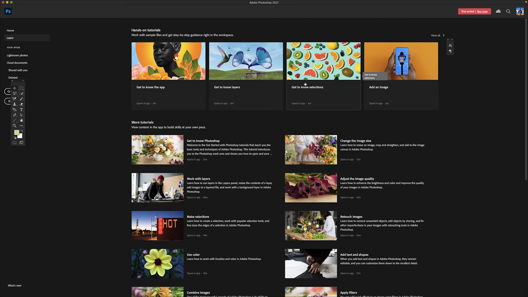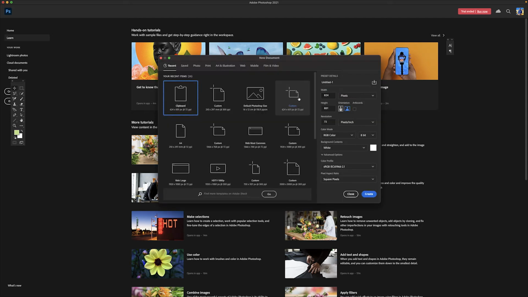Okay, so we're inside Photoshop. The first thing we want to do is just create a new document by pressing Command N or Control N on your keyboard, then choose an A4 size, since the size we're working with in Illustrator. Then I'm going to change my preset details to typo. Then I'll leave my RGB color mode. Then I'll come to my resolution and change it to 300.